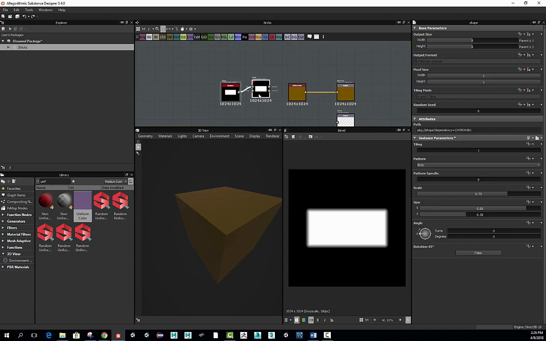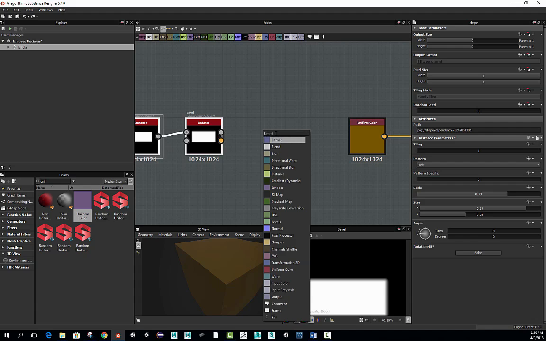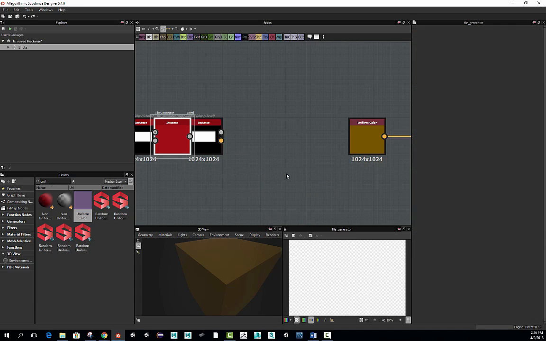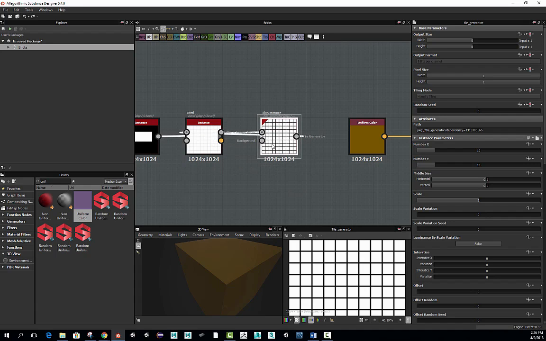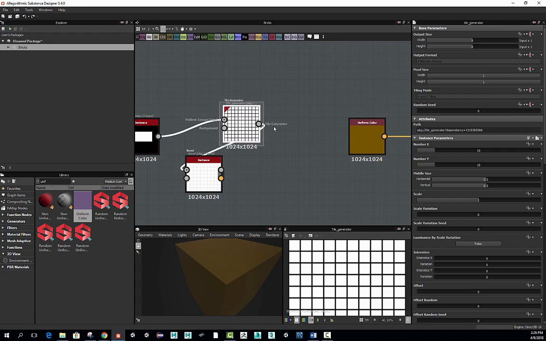And what we want to do is take a look at our tile generator. I hit spacebar and I'm going to just type in the word tile. See in the middle here we have tile random, tile generator color. Since we're working with grayscale images, all we need is the tile generator. I'm going to go ahead and click on that. You can see that it automatically connected to it.